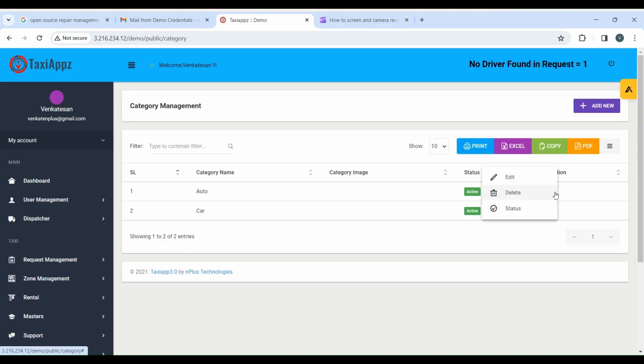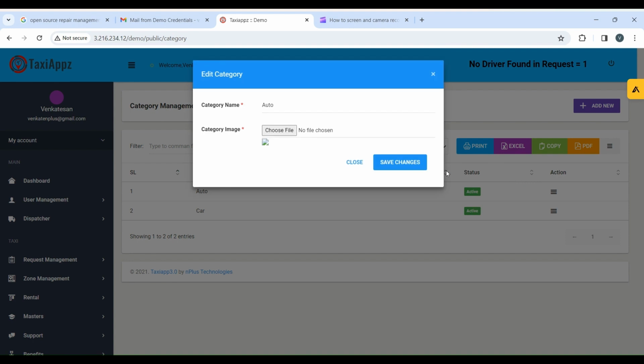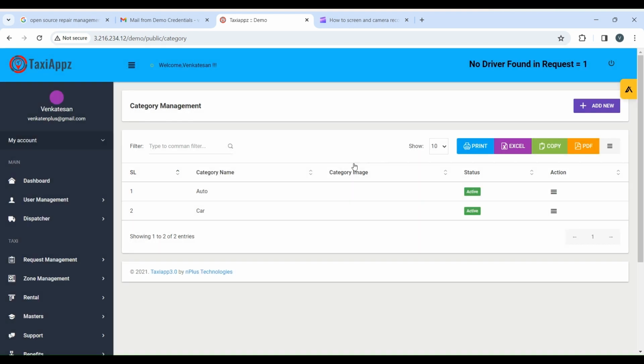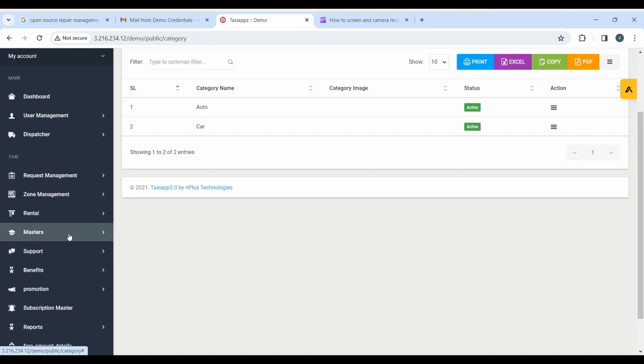Here you can create a category for vehicle type. It will be like two-wheeler, four-wheeler, six-wheeler, sedan. So you can manage all these categories here. So this will be shown in the customer application.